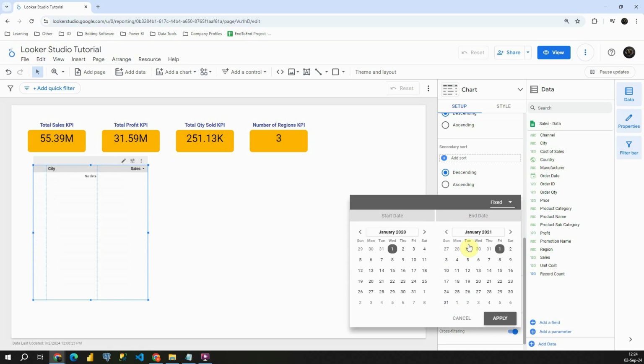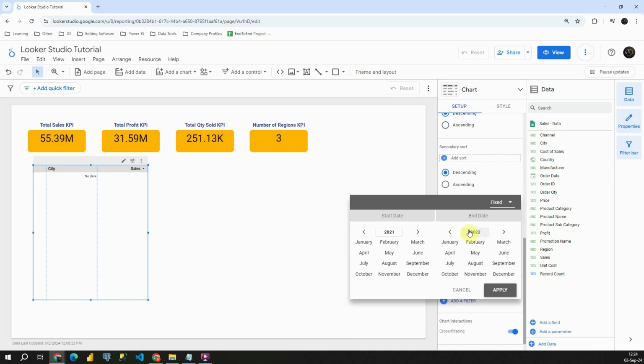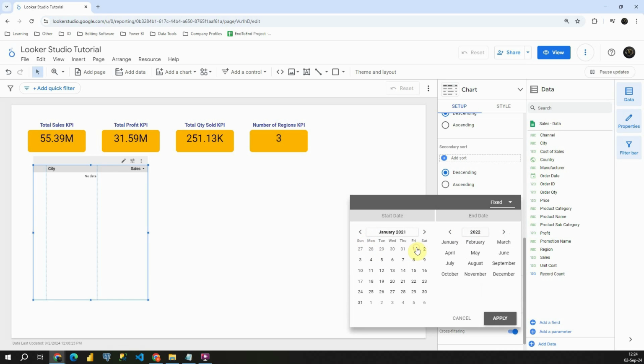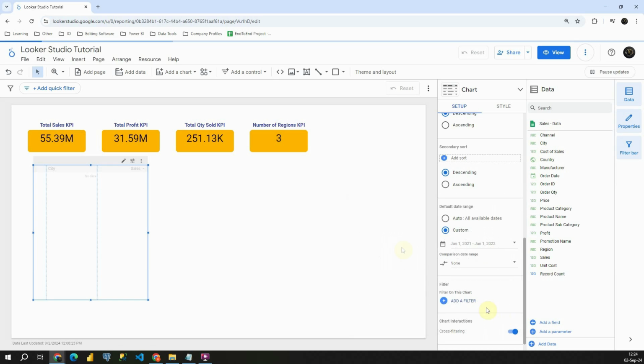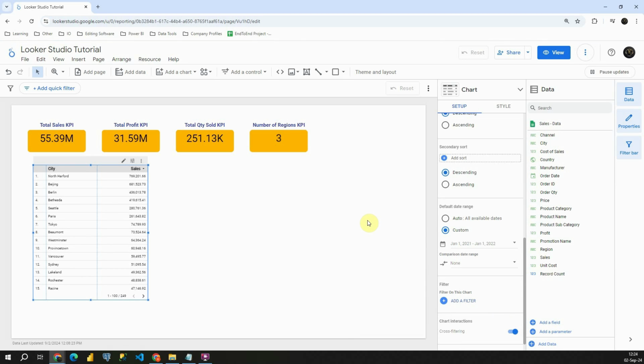Let's try to change it to 2021. And then here, I'm going to be changing to 2022, for example, January 1st. And also here, we will be using January 1st. Let's click on apply. And for this period of time, we have data available. Excellent. What is important to mention?